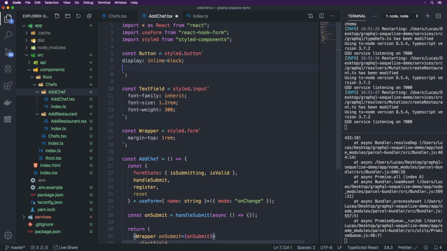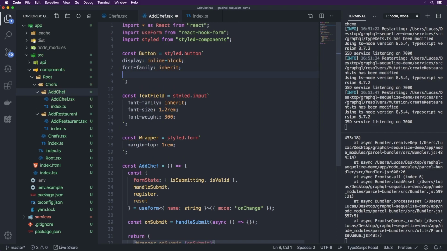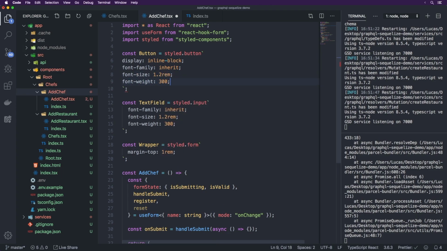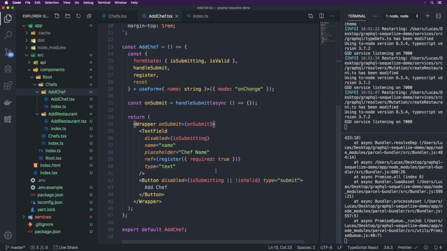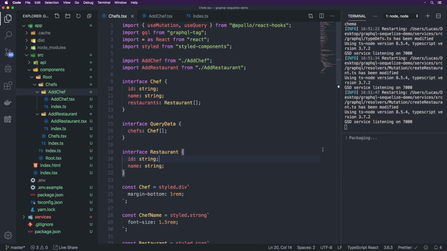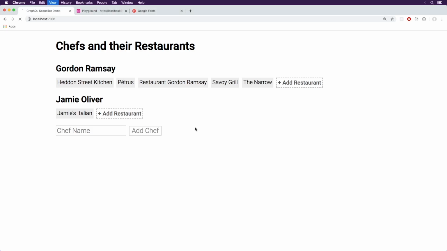Display inline-block, font family is going to be inherit, font size 1.2 rem, font weight 300, and margin left is going to be 0.5 rem like that. So now that we've done this, let's save real quick and see if this renders properly onto our page. So we just need to save that, get that building, and then refresh over here.